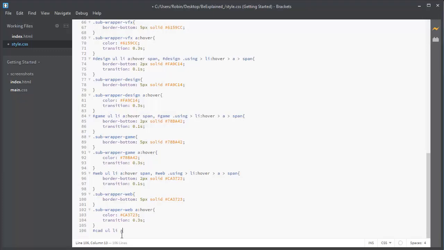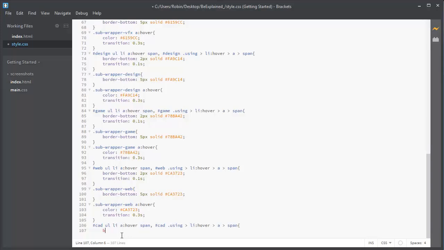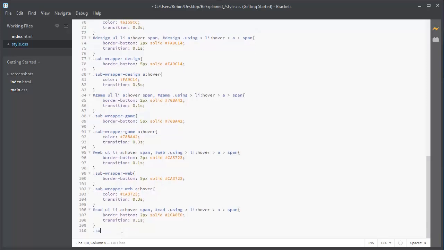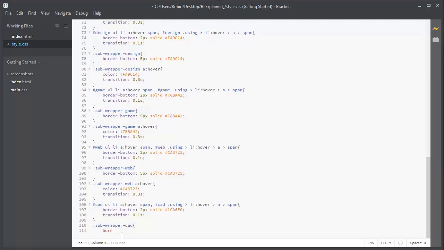After this, now we are styling the CAD category. So all the same, when we hover on the anchor tag, all the changes apply to span, and when we select the class and hover on the inside class list item, all the changes apply on the inside anchor tag, inside span. So change the border bottom to 2 pixel solid #1CA6E0, and apply also some transition of 0.1 second.